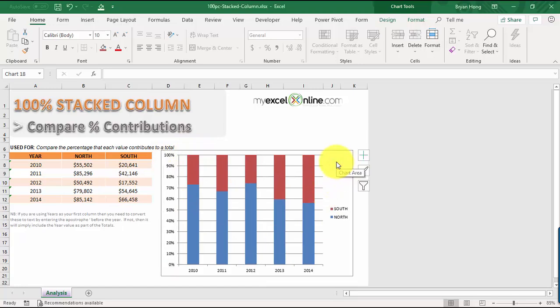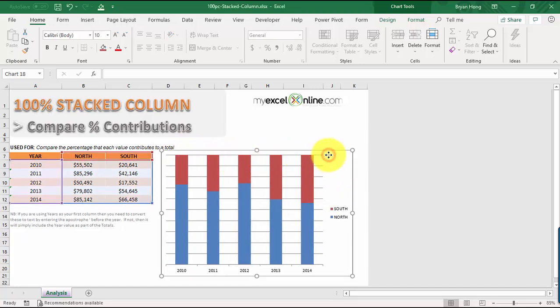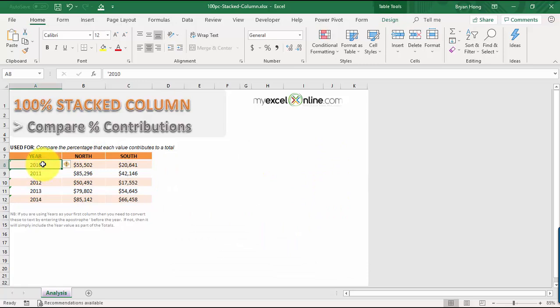Okay, so to be able to add this, this is our final output. So let's just delete this chart, and then first things first, select the table that we want to create our chart on, and something to take note of is the very first column, for the year.